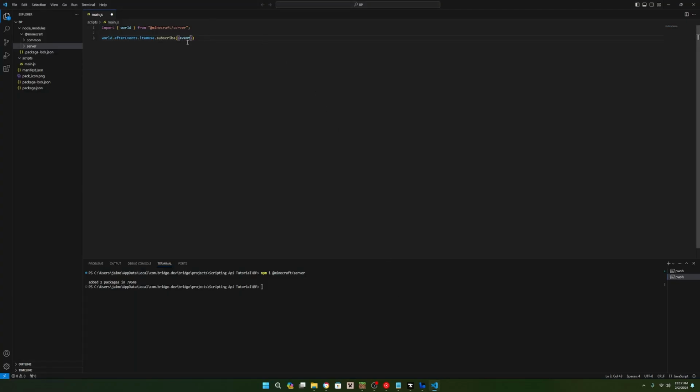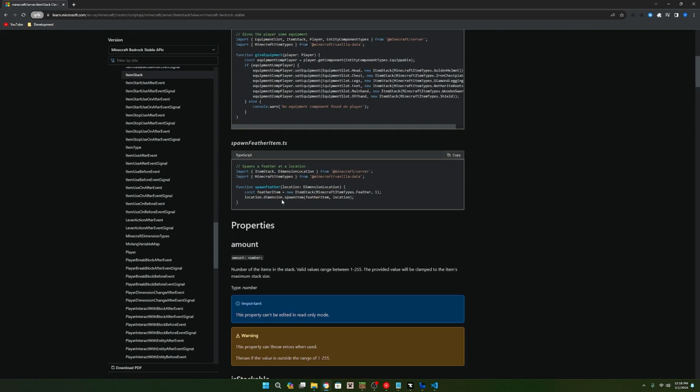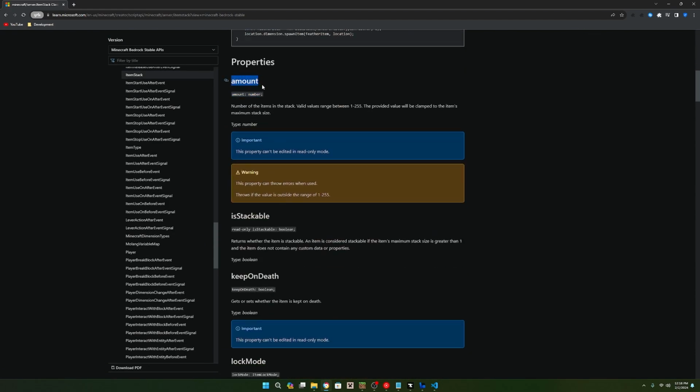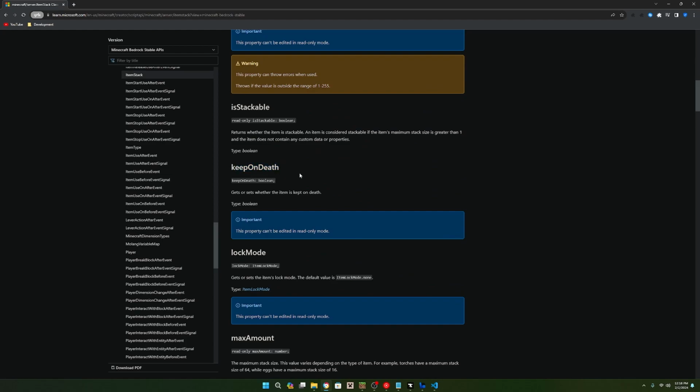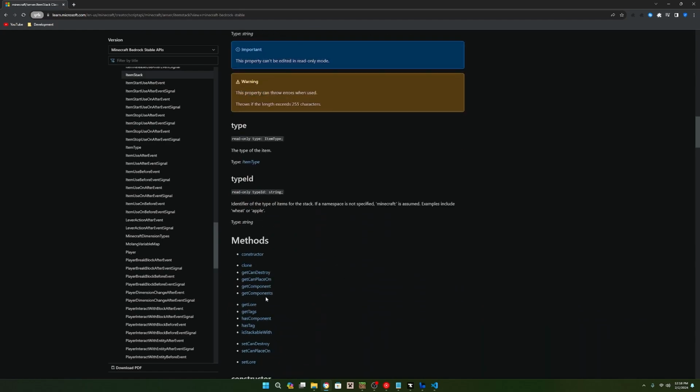So what that means is now that we have this named event, we can go ahead and do this equal sign and the little caret thing, or whatever they're called. And now inside of here, we can check event.itemStack. Now that pops up, and that's because in here we have the item stack. We can click on item stack here and see everything that the item stack has. So we have amount, is stackable, keep on death, lock mode, max amount, name tag, type ID, and this is what we're going to be using to check what kind of item it is.